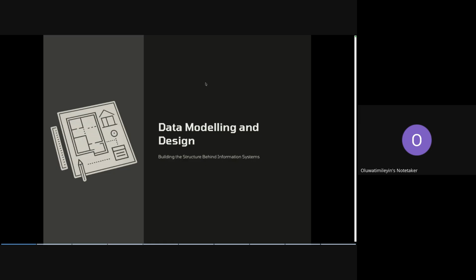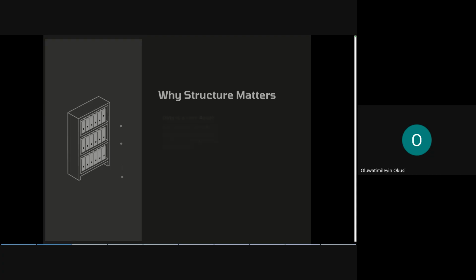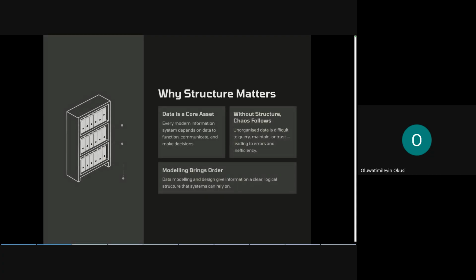All right, so today we're going to talk about data modeling and design. In this session, we'll be learning how to build structure behind your information systems. So, why does structure matter?